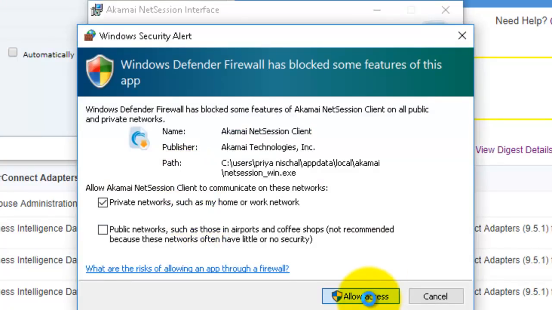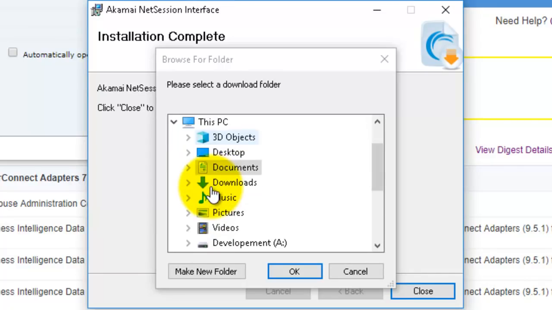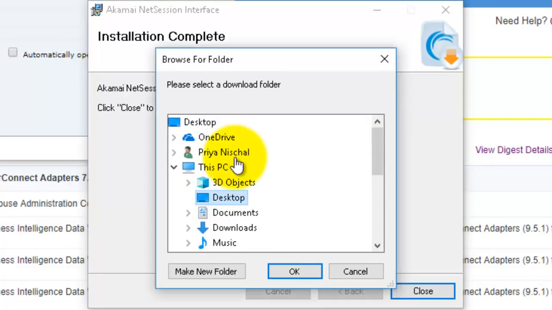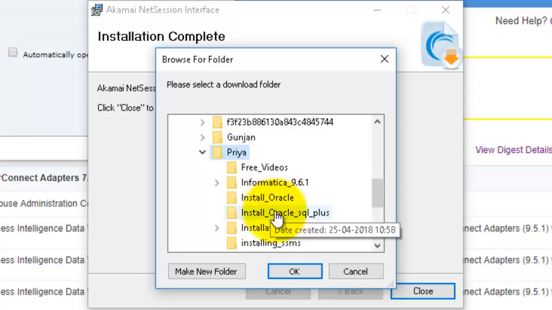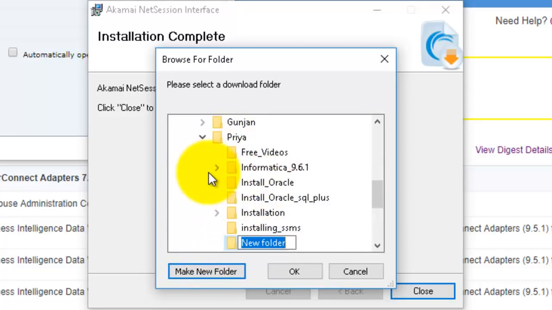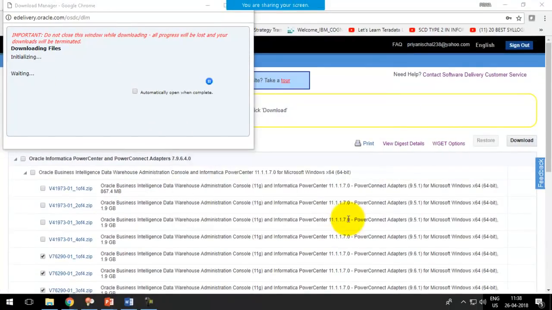I'll allow the access. Just log in to your system's account. Done. And after this is again an important step. It will ask where you want to download these files. I'll select this one, B Priya, and within this I'll make a new folder. I'll name it info. Done, and I'll click on OK and close.